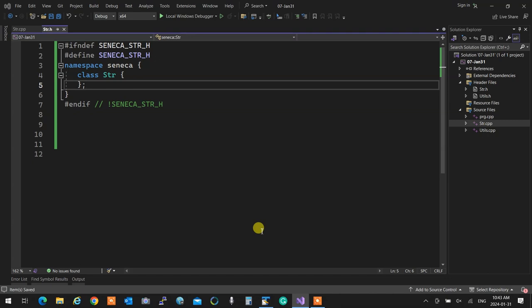So I want to create a class that's going to encapsulate a C string and do all the dirty work that we do with C string behind the scenes. So when you create a variable and you set it to something, it can set it for you. It's going to be a dynamic C string, so it's going to change its size perfectly to the values that are coming in.